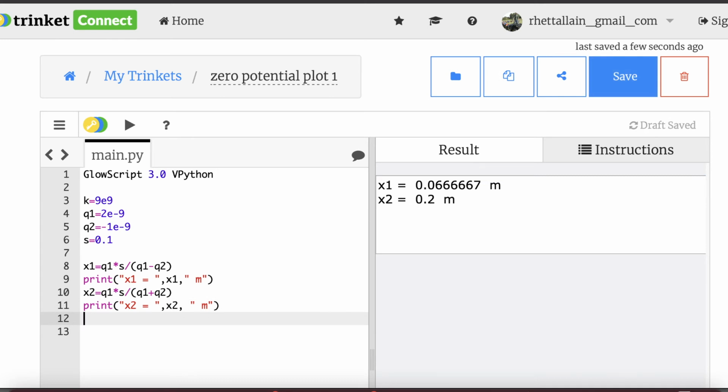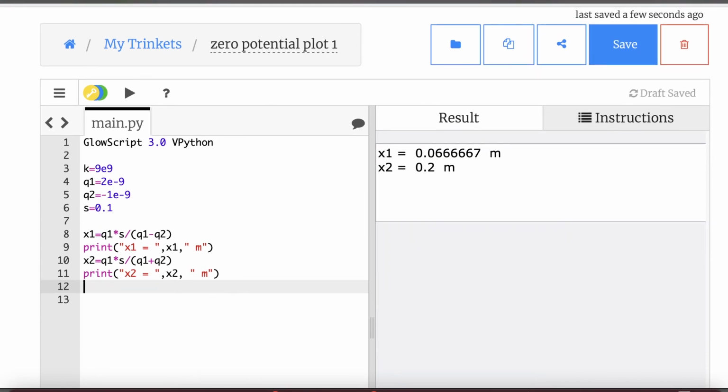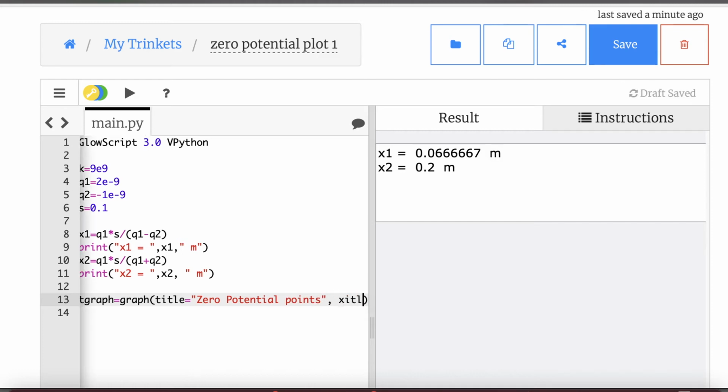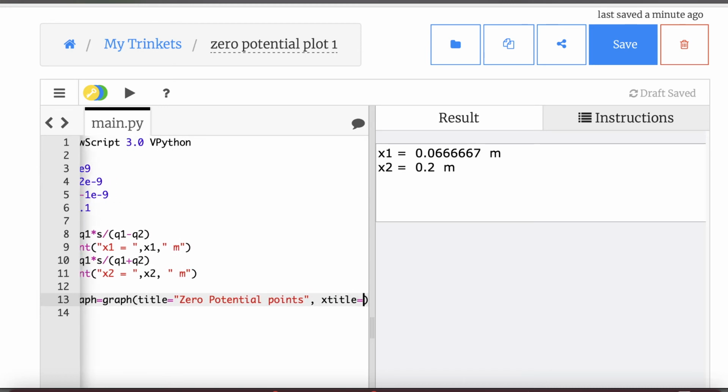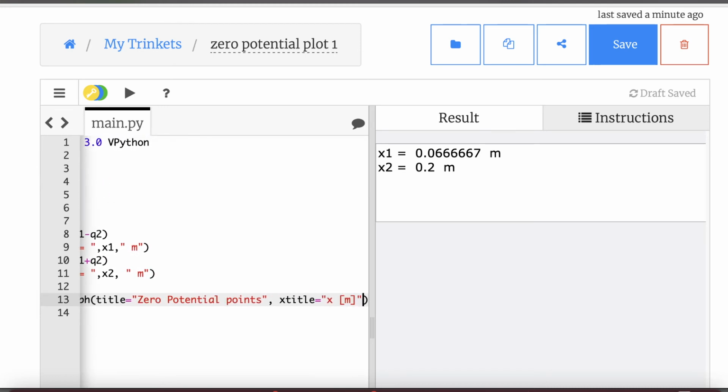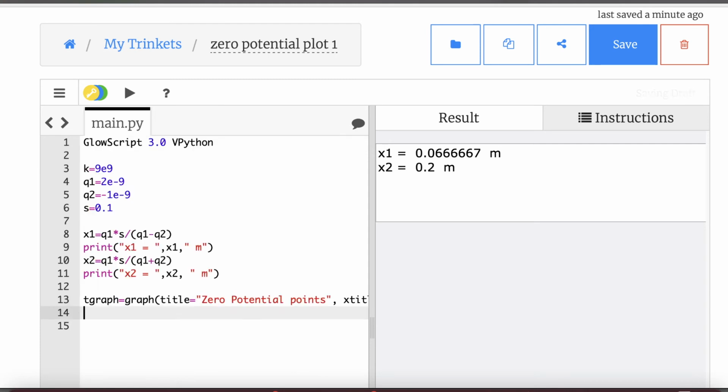Okay, so now I need to calculate these y values. The first thing I'm going to do is actually make a graph. So let's say t graph equals graph, and I should give a title. Title equals zero potential points. The x title is going to be x, and it has units of meters. The y title equals y meters. Oops.